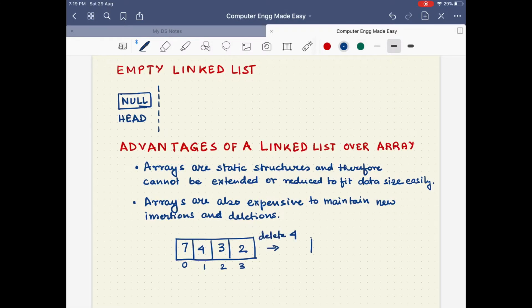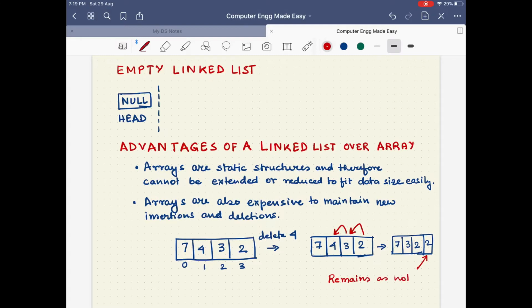So if we want to delete 4, it has to be replaced by the value 3. Similarly, 3 has to be replaced by 2, and at the end of the array 2 is still going to remain because we cannot delete anything from the computer's memory. We can only replace. So therefore, insertion at the same time will also be a costly affair because we have to again shift the elements in their subsequent positions to accommodate the new element.